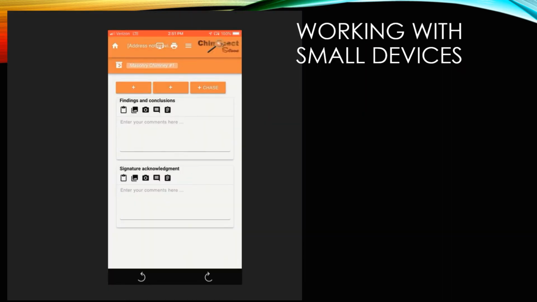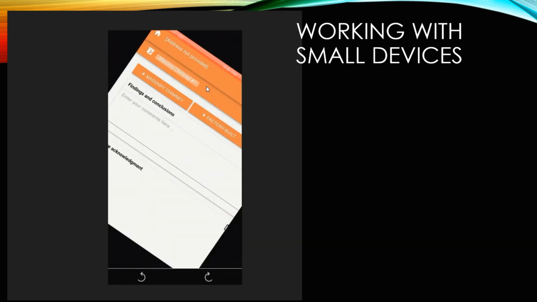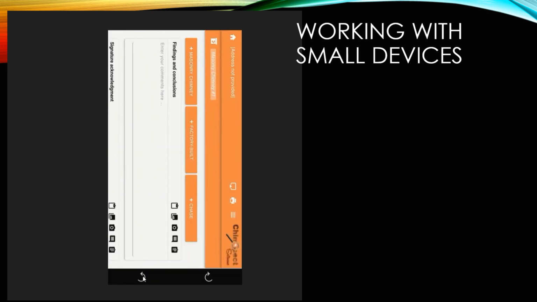We're going to take a look at some of the challenges of using a smaller device, such as a cell phone. I'm using an iPhone 6 Plus, which still has a pretty good footprint, but you'll notice that some of the icons overlap each other, and some of the icons, if you're not familiar with the app, you may not know what they mean. The easiest way to overcome some of these challenges is simply to go from the portrait mode in your device to the landscape mode.